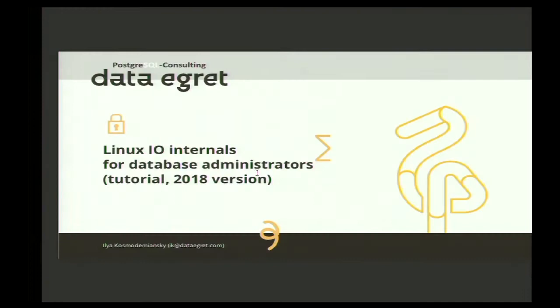So I think because we have 3 hours of Linux I/O, the stack of accepting information would be definitely full. We will make small stops, like 3 to 5 minutes each hour or something like this.